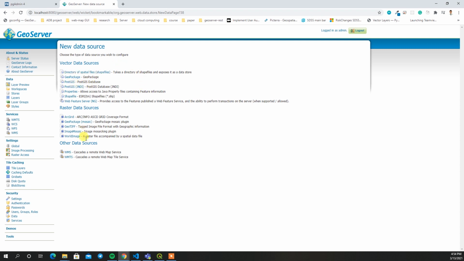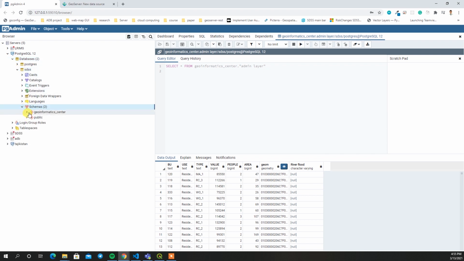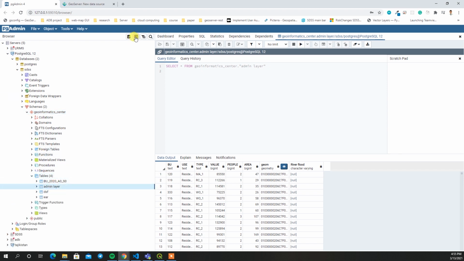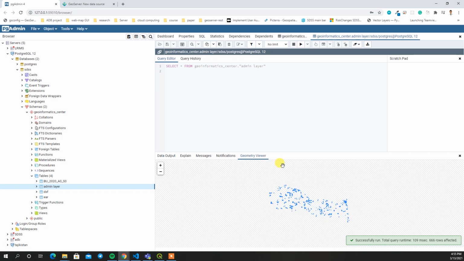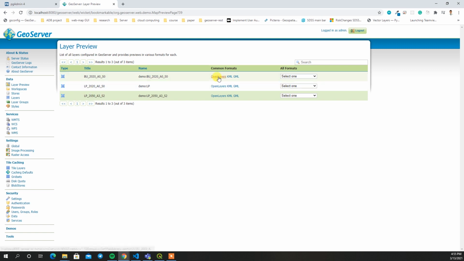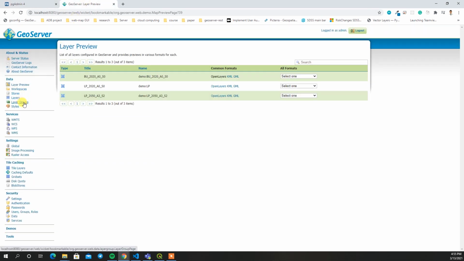The most convenient way to load vector data into GeoServer is a PostGIS connection. So here I'll show you the table that contains the spatial data. I have this database named STSS, and inside here I have the schema named Geoinformatics Center, and then here is my data, the admin layer. If you check it, it's similar to this one. So I want to add this data from PostGIS so I can visualize it in a web map.